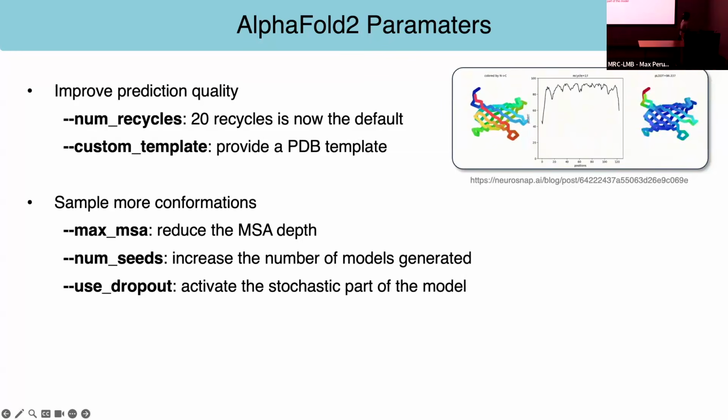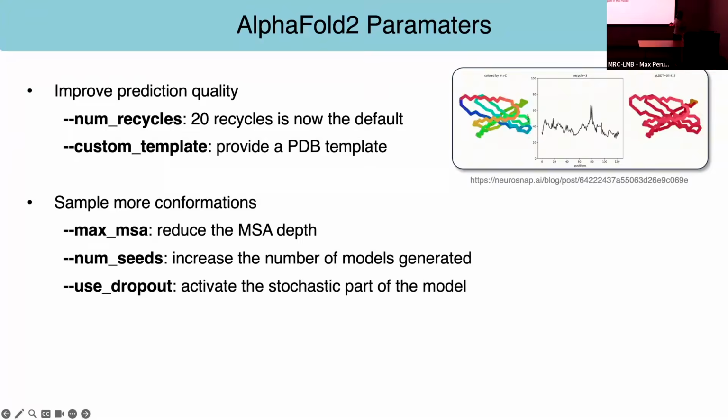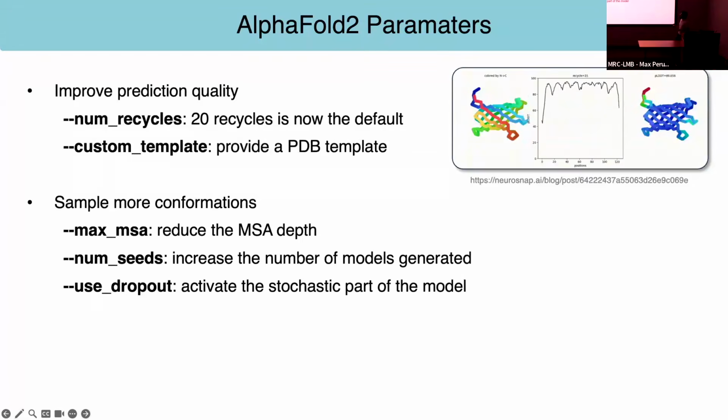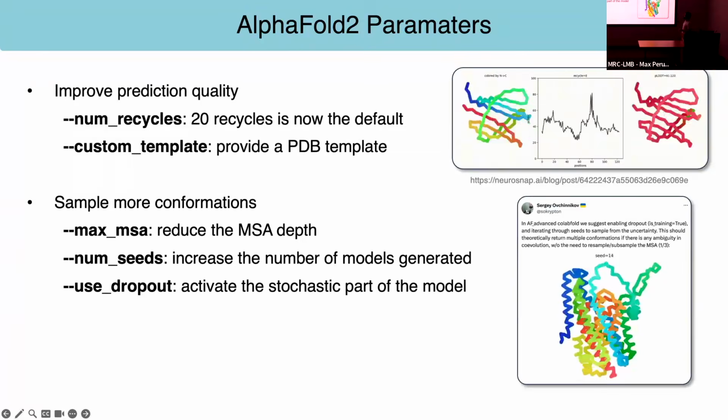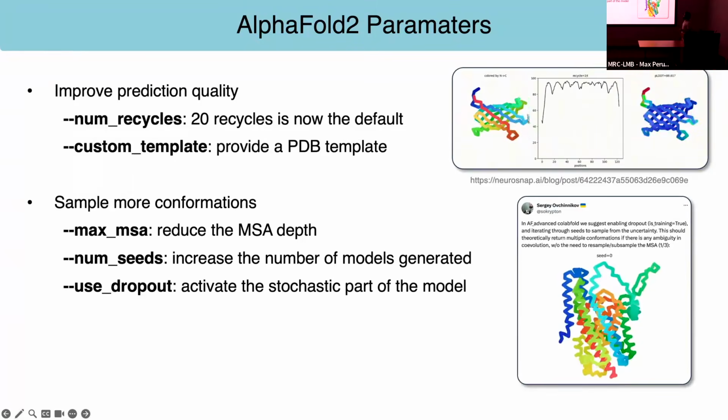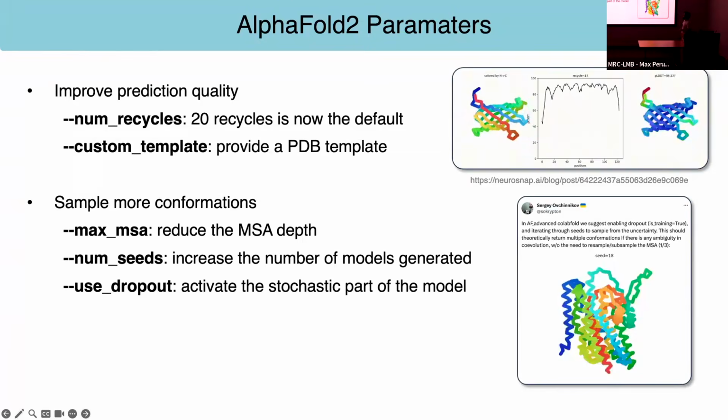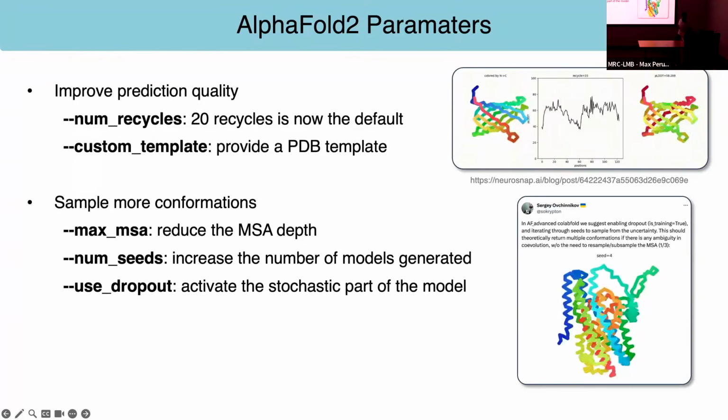And another thing you can do then is increase the number of seeds. So this increases the number of models, so there's a slightly different input to each seed. I wouldn't worry about it so much, but the combination of increasing the number of seeds and using dropout apparently has been something that people have found helpful when they're trying to get these different conformations.